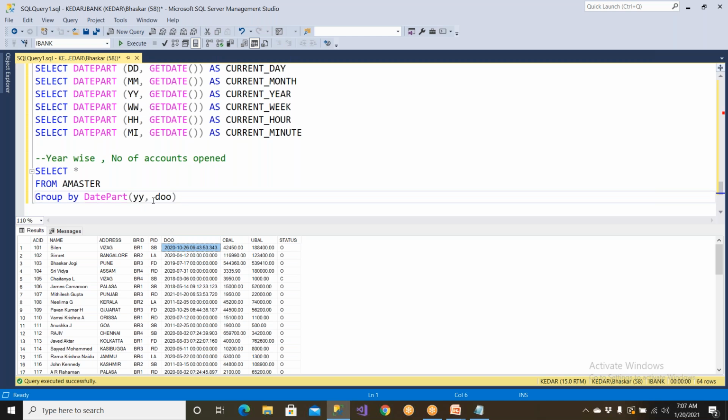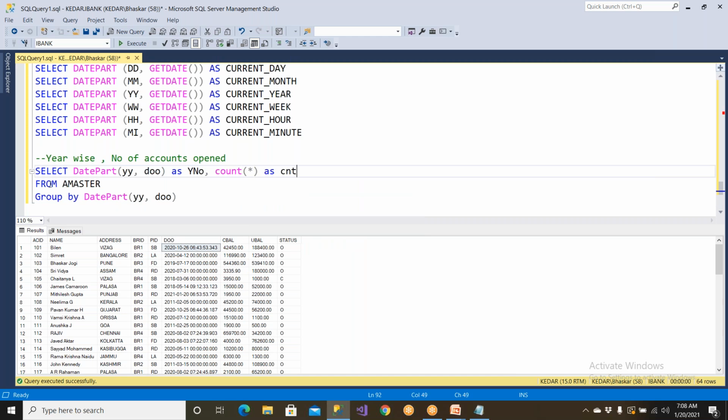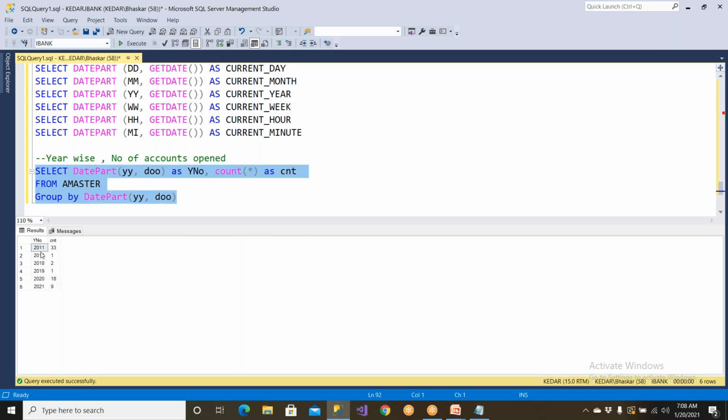So if you have 2010 data one side, 2011 data one more side, and whatever that is there in the group by clause has to be there in the select clause. This will give you year number, comma, I wanted to know number of accounts in that year opened. So when executed, in 2011, 33 accounts have been opened, 2013 only one account, 2018 two accounts, 2019 one, 2020 18 accounts, 8 accounts, 2021 9 accounts.